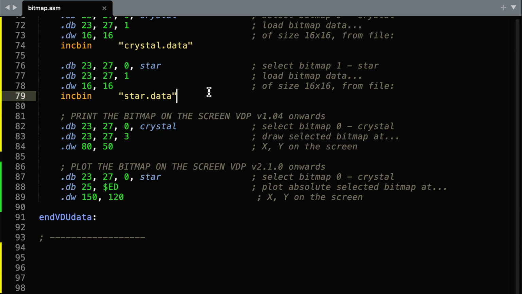Once we've loaded the 2 graphics into our file, we can then use them. So to print onto the screen, we use db 23,27,0 and then the ID number to select the bitmap that we want to use. And the command 23,27,3 will draw the currently selected bitmap. And that will be followed by the X and Y coordinates of the screen. Again, these are in words because pixels can be greater than 255 across or down the screen. This command is available from VDP 1.04 onwards.